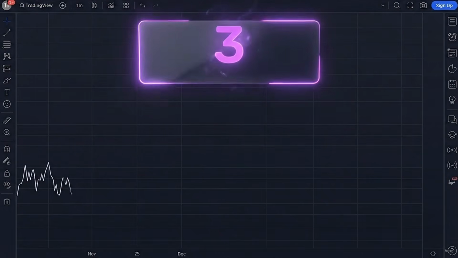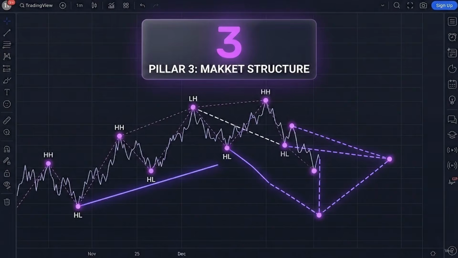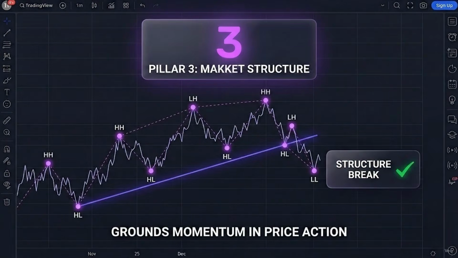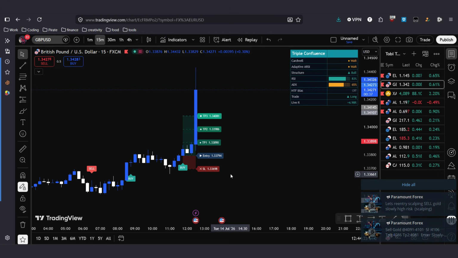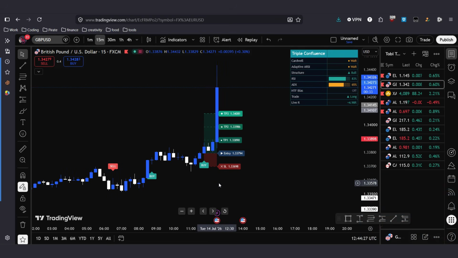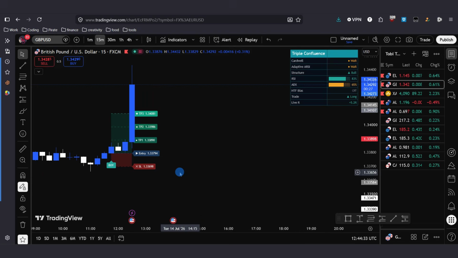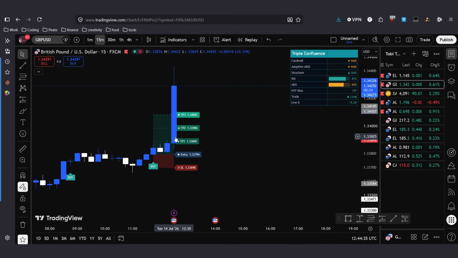Pillar 3. Market structure and swing pivots. The third pillar grounds the mathematical momentum in tangible price action. The engine calculates precise pivot highs and pivot lows over a specified look-back period. A confirmed signal requires price to physically breach these structural swing levels, registering a break of structure (BOS) or a change of character (CHoCH).